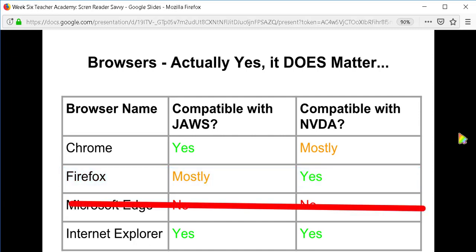Microsoft Edge. Don't use Microsoft Edge, just don't do it. It's not compatible with anything, and if you have Microsoft Edge as your default program to read PDFs, it won't read those either. So, no to Microsoft Edge.